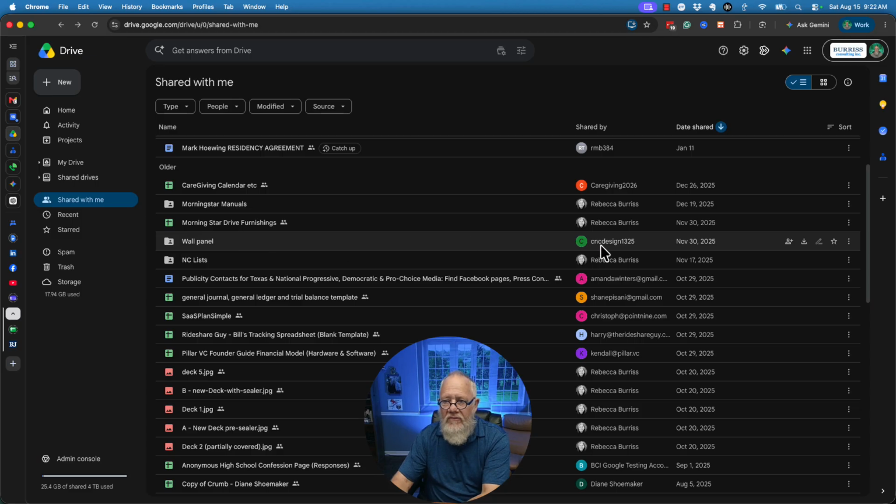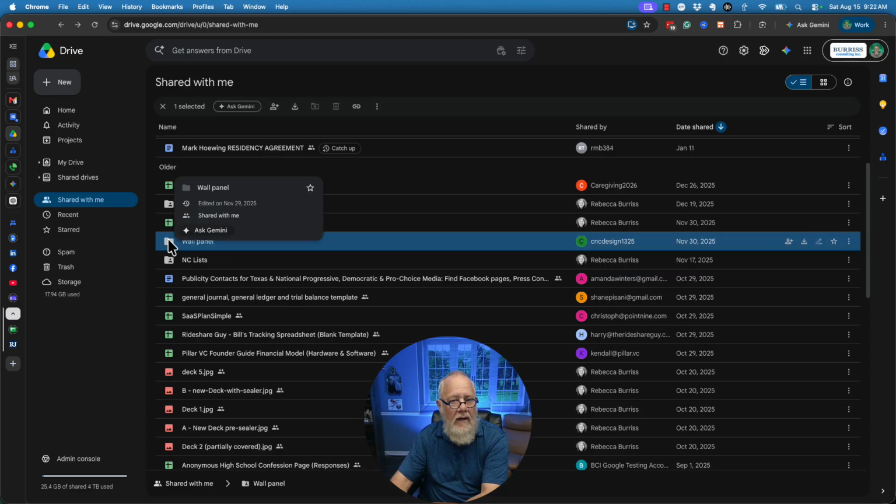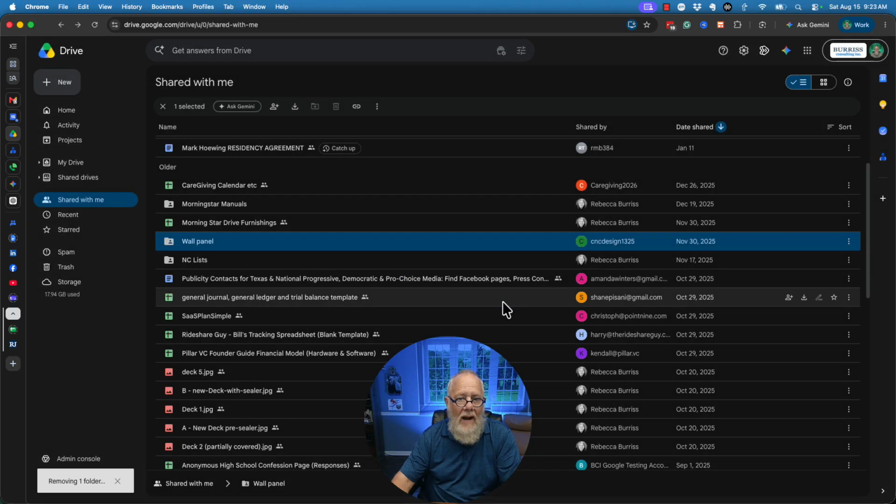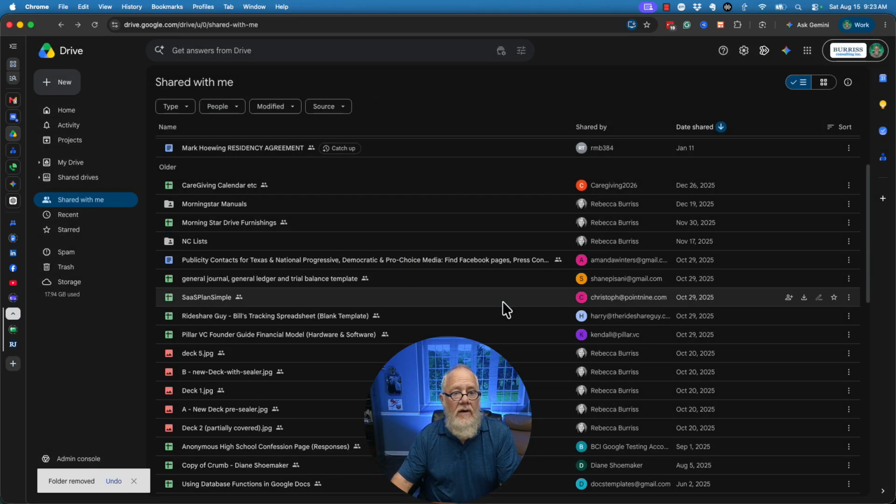Wall panel from CNC Design. Click on it and then drag it on top of trash and hit remove. Wall panel will be removed from view. Collaborators will still have access. Now, bottom line is you still have access to it, just not showing up in your Google Drive.